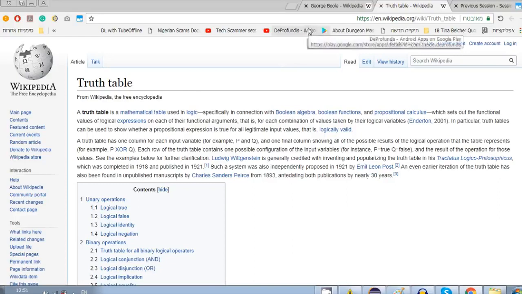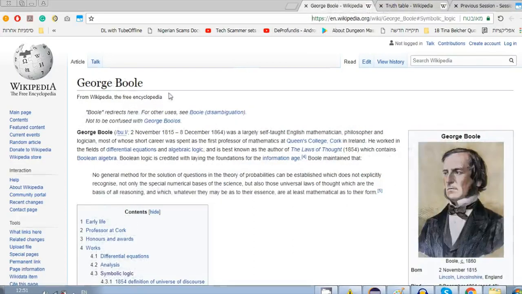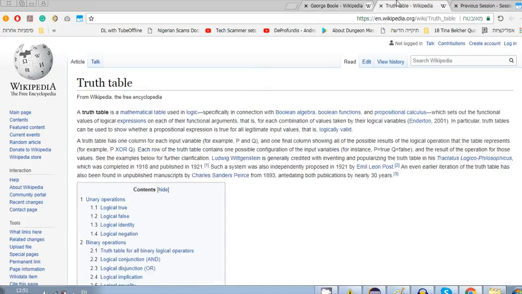Boolean logic is named after George Boole, a self-taught mathematician and philosopher and logician. You can read the Wikipedia entry about him. Anyway, the truth table is basically how the computer thinks, the machine logic. It's not human logic. It's, you can say, simpler than human logic and more finite. Let me show you how it looks.